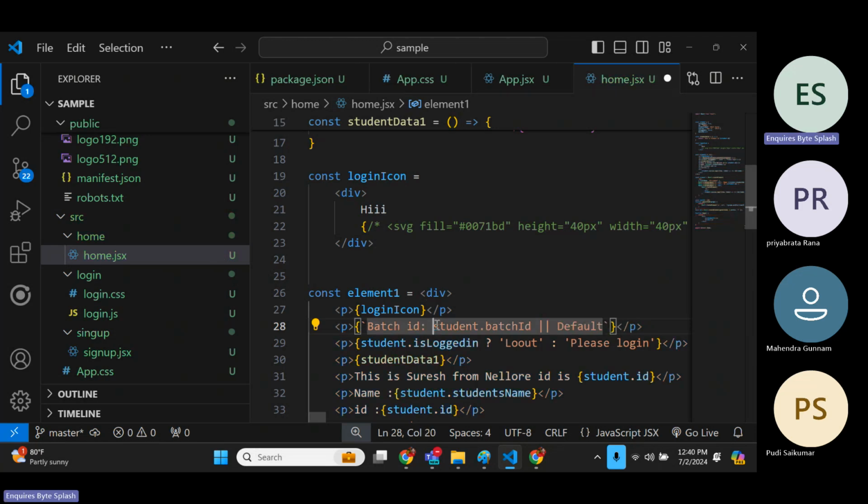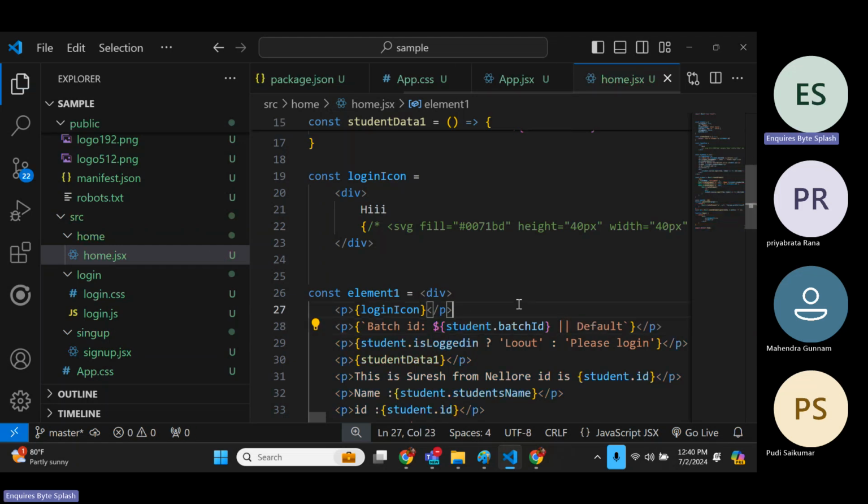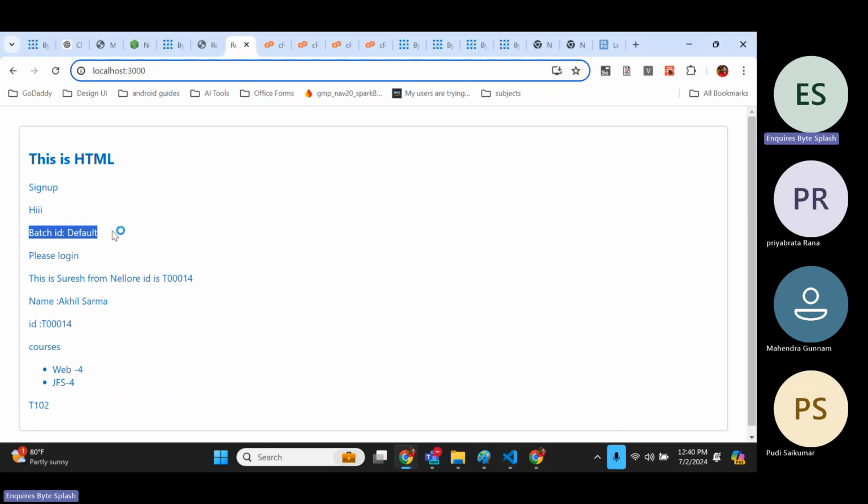So here we can use the backtick character, okay? If we are getting a batch ID, we need to put it inside this. Inside this, we need to put default as a string. So this is how we can add the batch ID default.